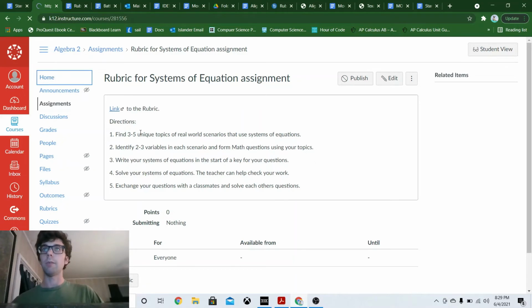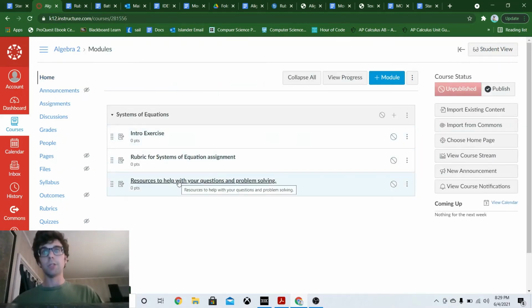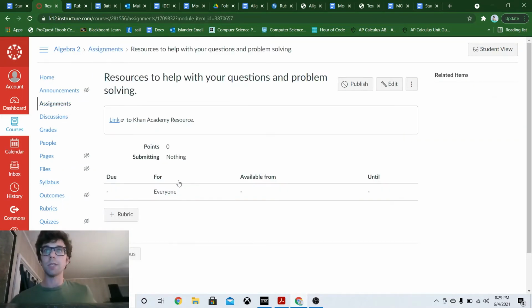Then we can finally come back home, and every student needs a resource to help them with their homework, assignments, and problem solving. They can't solely rely on the teacher as much as we really want them to, but that's unfeasible. So if they need someone to help explain it a little bit better, maybe I missed something that I didn't explain to them in class, there's a link here to a Khan Academy resource.